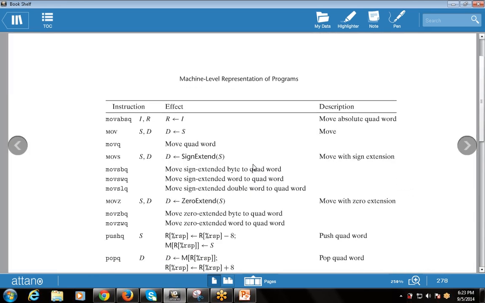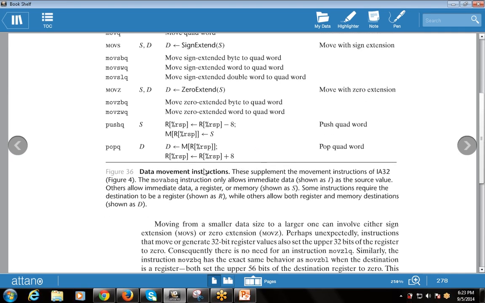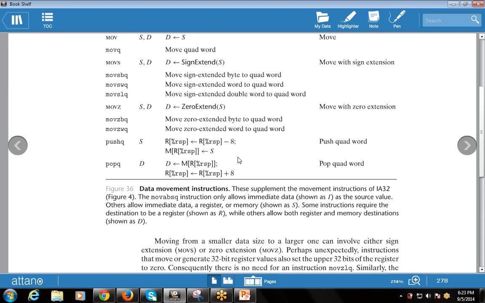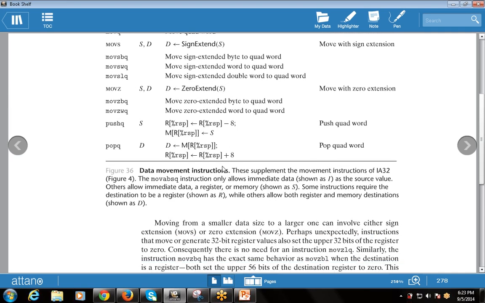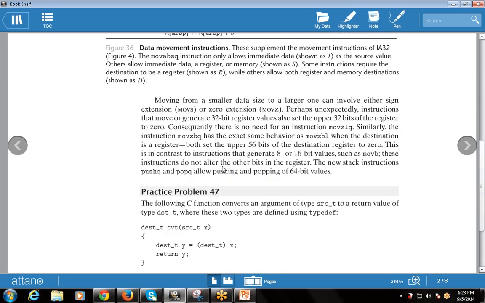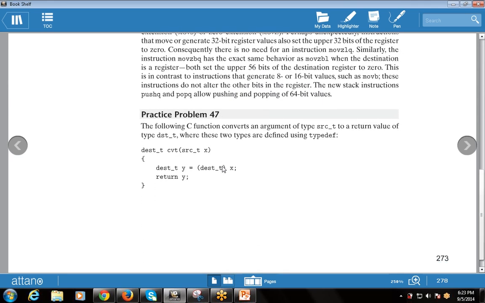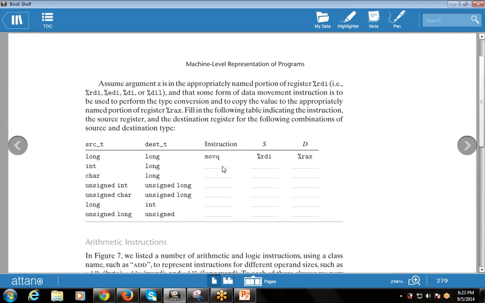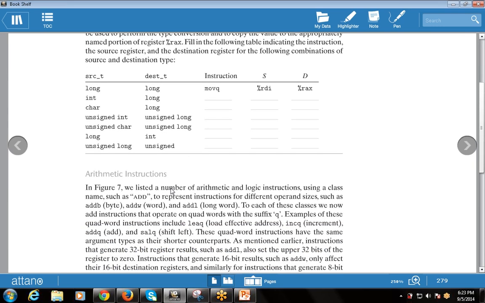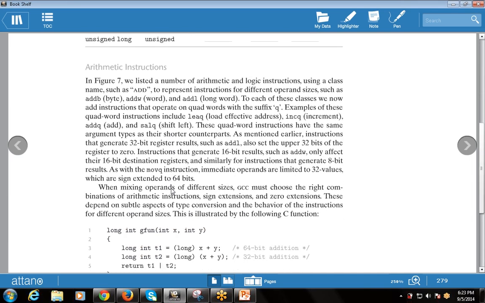Now let's see in your book. These are the multiple instructions. These are the data movement instructions, how we can move the data. These are the arithmetic instructions which I told you.